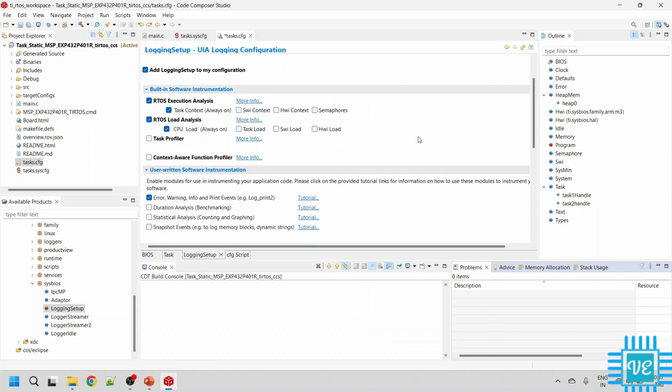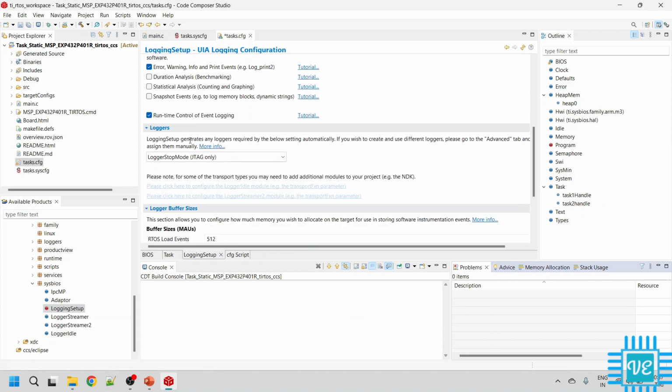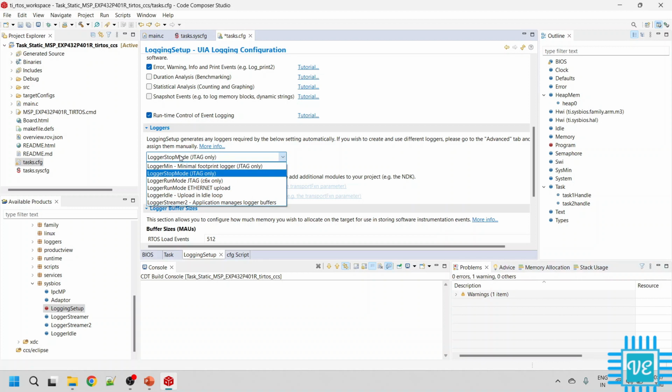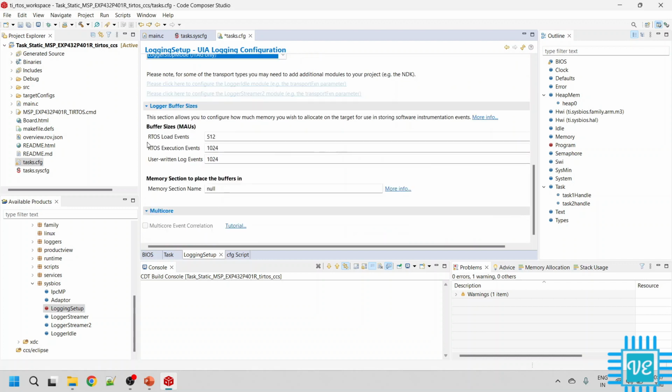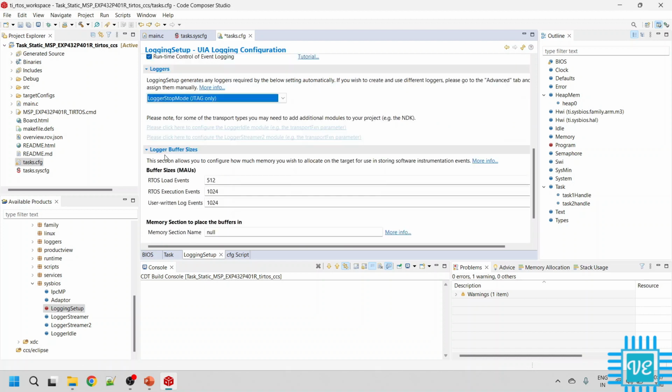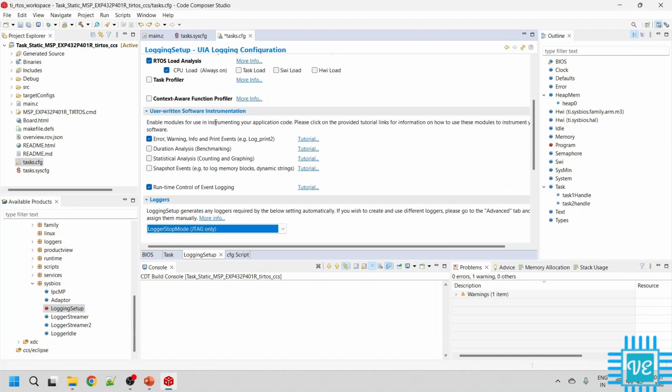Then scroll down. You will be able to see the loggers. You need to select this. These are the different loggers that I explained to you. The one which we are interested in is logger stop mode. By default it is taking based on your microcontroller, and these are the buffer sizes. I'll go with this buffer size. This is pretty enough, since I have very little RAM in the MSP432 device. If you have more RAM, then you can increase those sizes, not a problem. So that's all. Save.